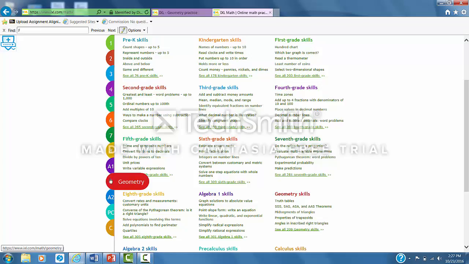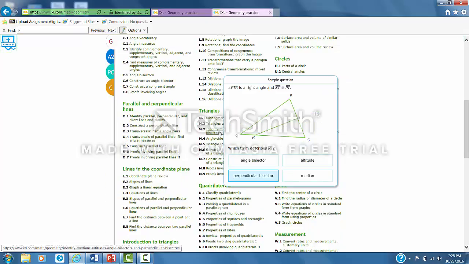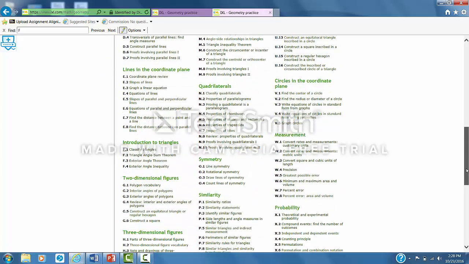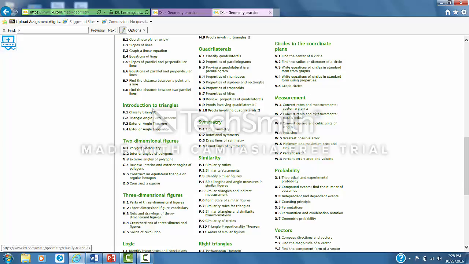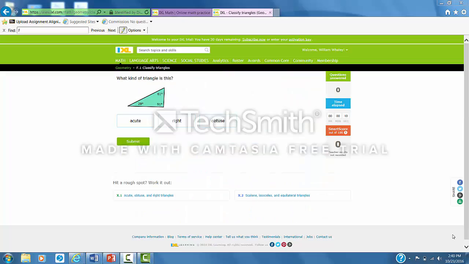We will be going into geometry as we're following the geometry pathway for students to do, and then they'll show some questions that go along with it as it progresses. I am going down to Introduction to Triangles, Classifying Triangles, and you can see exactly what type of. Alright, and as we continue through the tutorial, we can see the first questions that pop up.